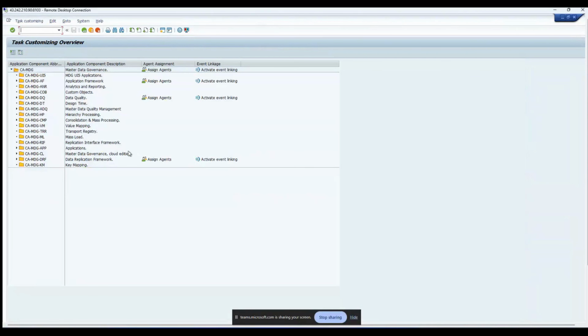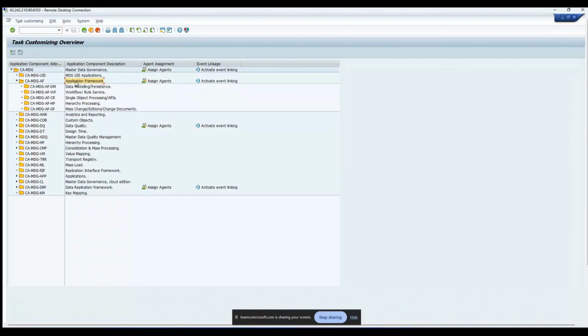I would say this is a major step. And what we have to touch is not on any of these particular things as of now, right? I'm going to touch on the CA MDG AF, which is nothing but your application framework. And inside the application framework, you can see the activities that are mostly needed for us. Data modeling is there, workflow is there, APIs. This is for the basis team, but they will give us the object and we have to do it, right? And hierarchy processing, mass change, edition, and change document. All these required scenarios would be there.